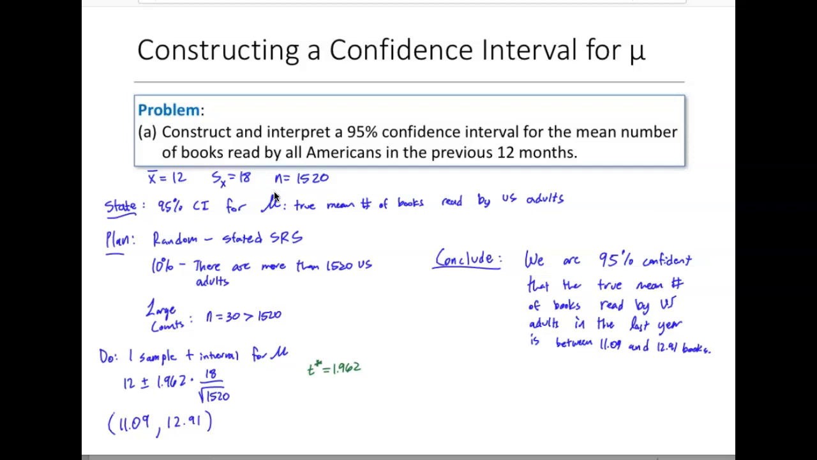I kind of said it in reverse, actually, of what I think I gave you the script as. It's fine. You can do it either way. But the script I would have given you last time was we are 95% confident that the interval from 11.09 to 12.91 books contains the true mean number of books read by U.S. adults. Just reverse order. Questions?